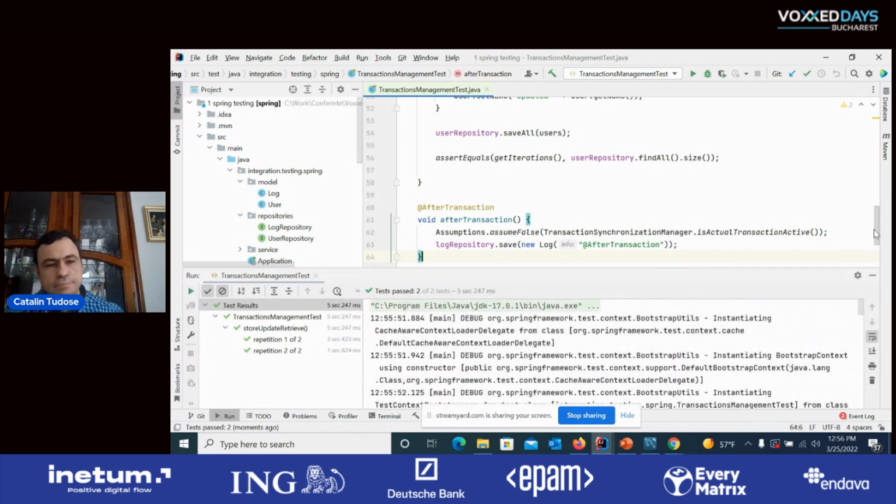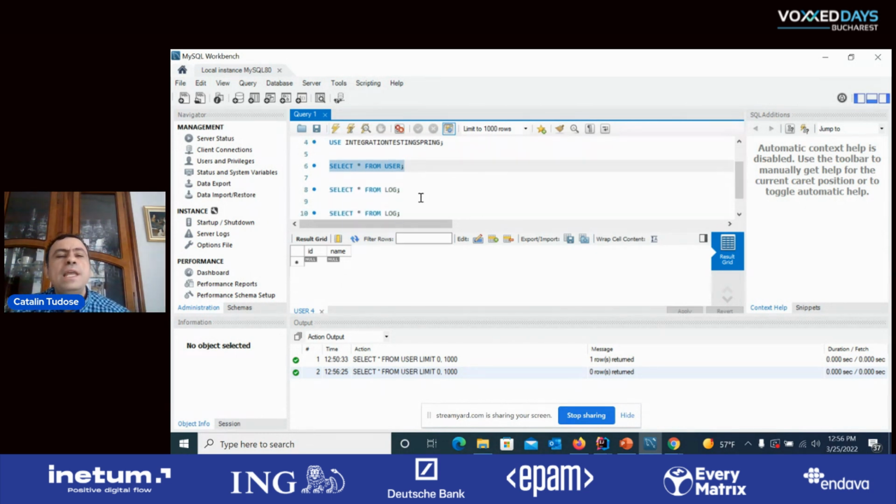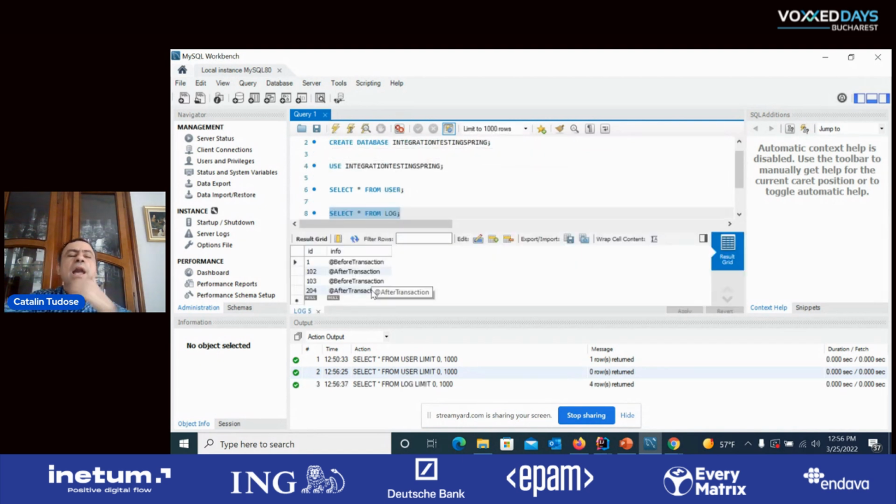Tests are fine, but I left something dirty behind me. If I look here into the user table, I'm selecting everything, nothing is there because the transaction of saving into the user has been rolled back. While if I select here from the log, you see I am leaving behind me these records, which is not what I intend.